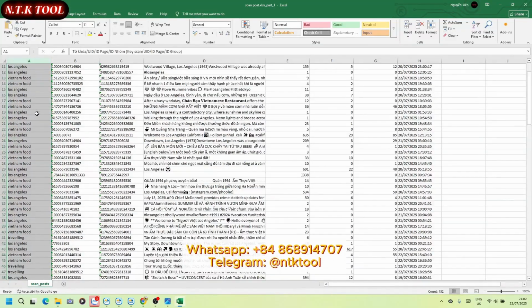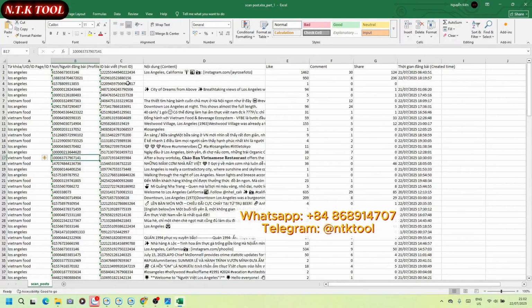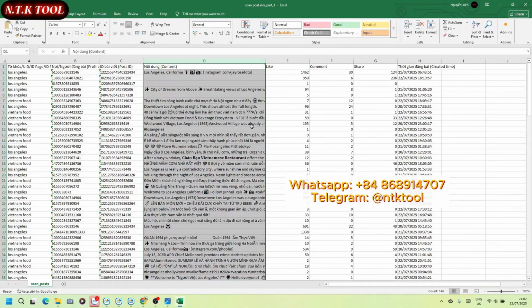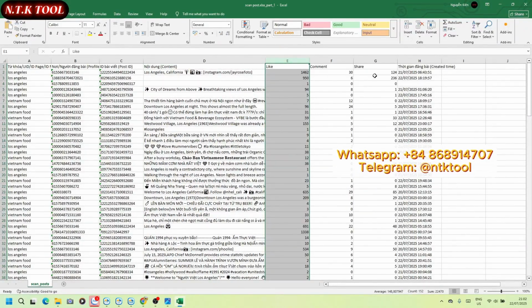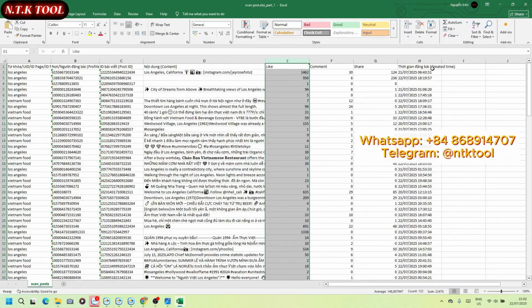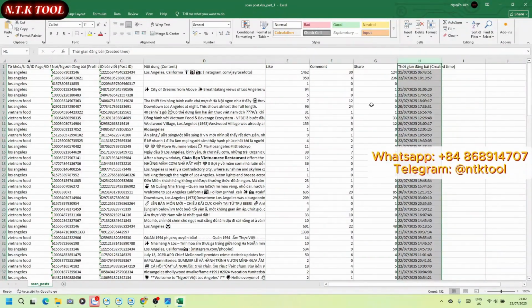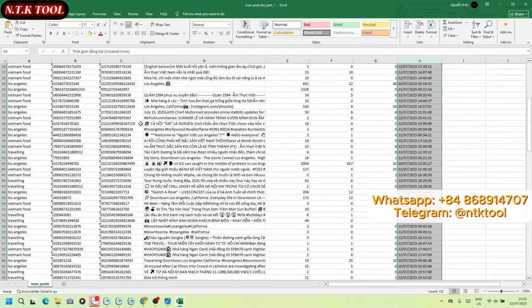First is the keyword you just entered to scan. Second is the person who posted it. Third is the post ID. Fourth is the content of that post. Fifth are the number of likes, comments, shares, and the time the post was published. All of this information has been displayed here by the software. You can utilize the data based on this information.